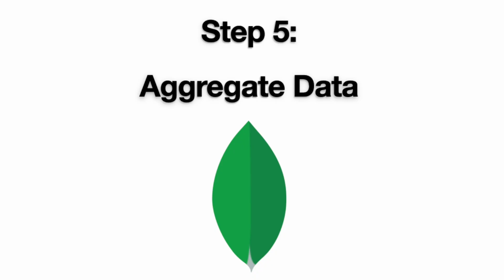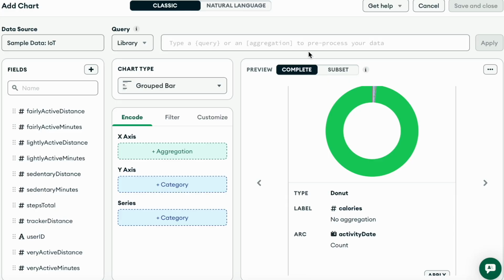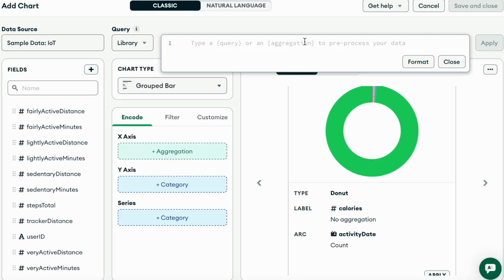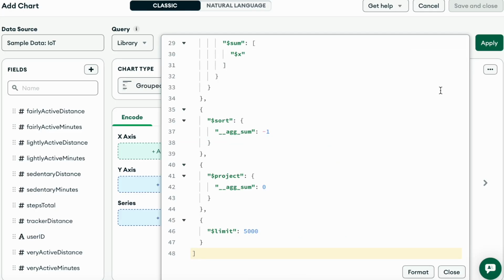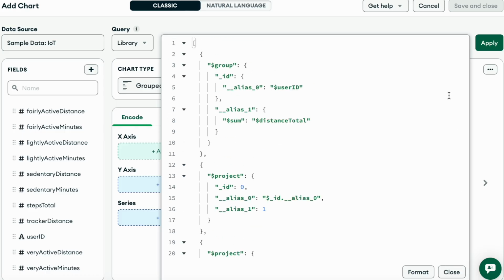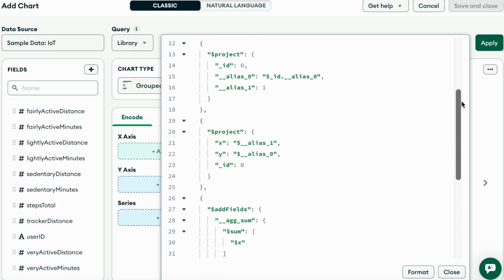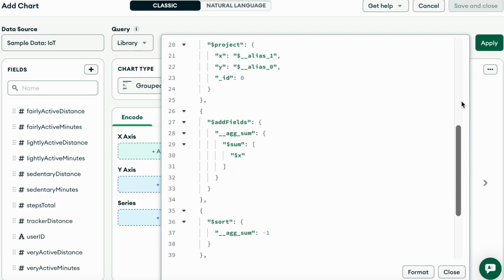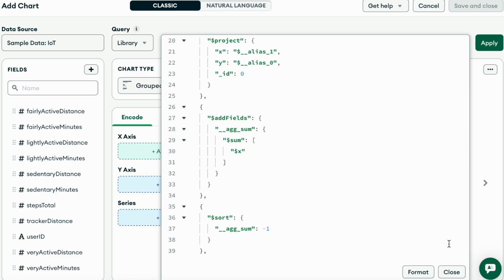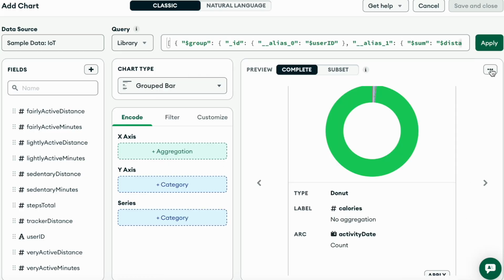Step 5. Aggregate data. Next, you can use the query field to create a custom aggregation and display additional insights, such as the total distance run by each user. In the query field, type in your aggregation pipeline to sum the distance field grouped by user ID. This will calculate the total distance run for every user in your dataset.